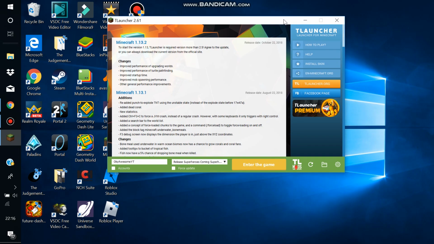Now, anyway, assuming you've already done that, you're gonna come to this page, and as you can see, I actually already have a mod installed, but I'll just show you guys anyway. TL mods, you're gonna click on that. It's just gonna load. I'll just wait for that to load, and I'll show you guys what to do next.